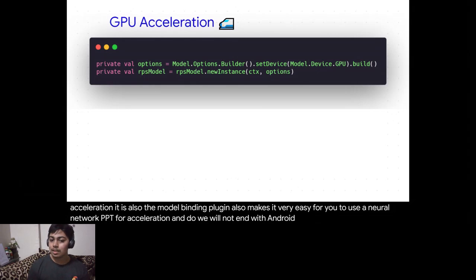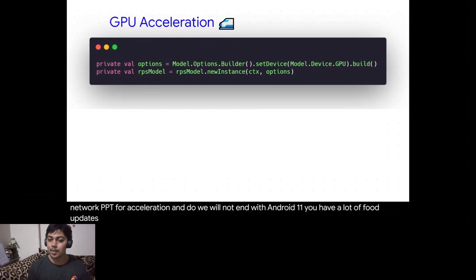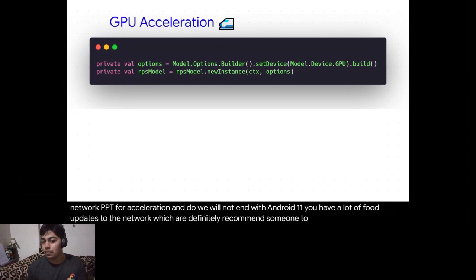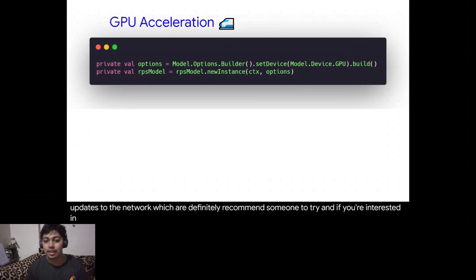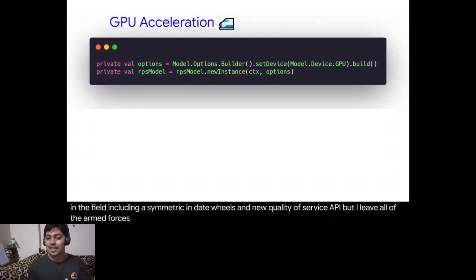And with Android 11, you have a lot of cool updates to the neural network API, which I would definitely recommend trying out firsthand if you're interested in the field, including asymmetric quantized weights and a new quality of service API. But I'll leave all of that for some other talk as I'm running out of time. Let's talk about the other coolest update with Android 11, another major development for machine learning, which is a newer MLKit.